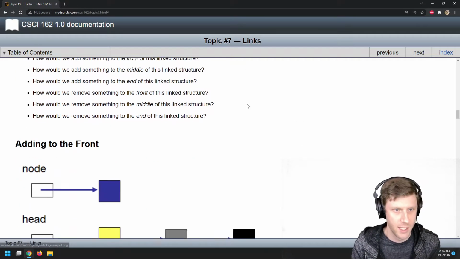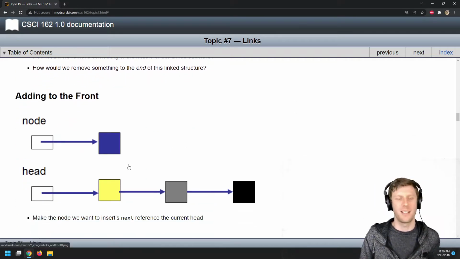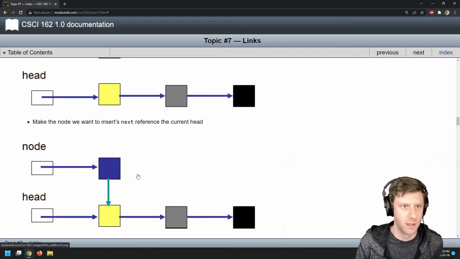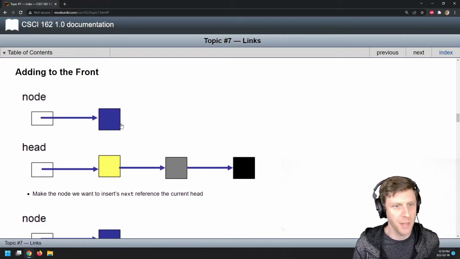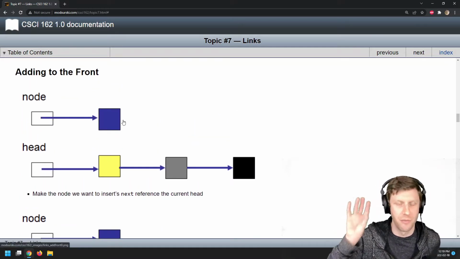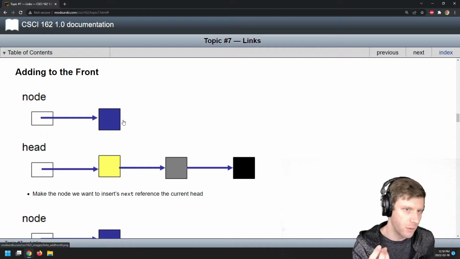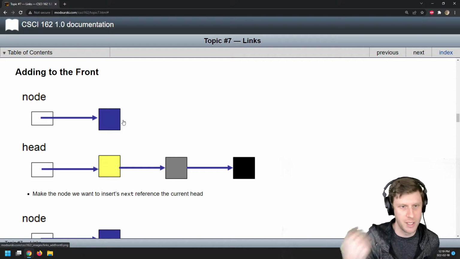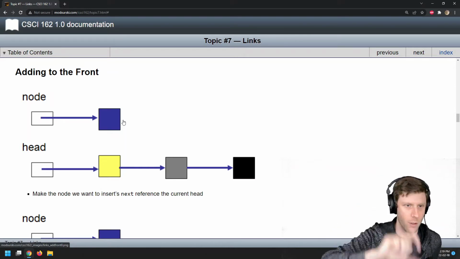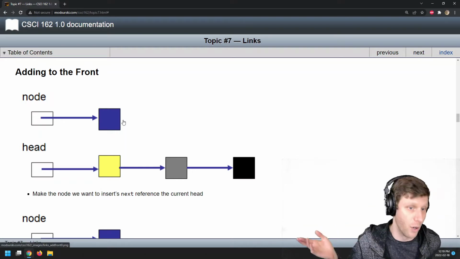So if we ever wanted to add something to the front, let's say we're looking at this linked structure right here, yellow, gray, black, but I want the blue one to now be at the front. If this was an array, I would have to move the black one down, the gray one down, the yellow one down to make room for the blue one. And so I can make the blue one go in front in index 0 of my array.